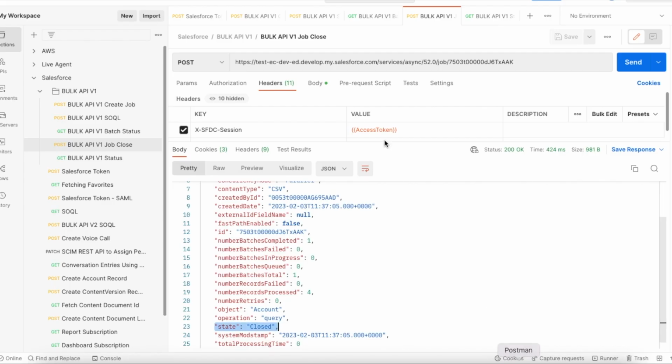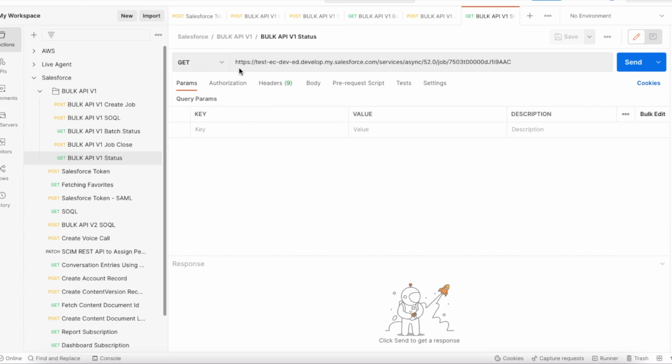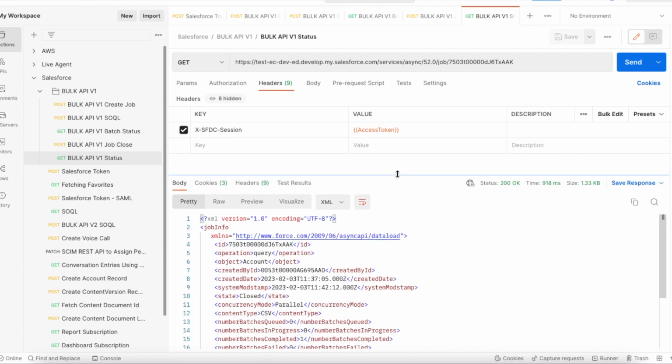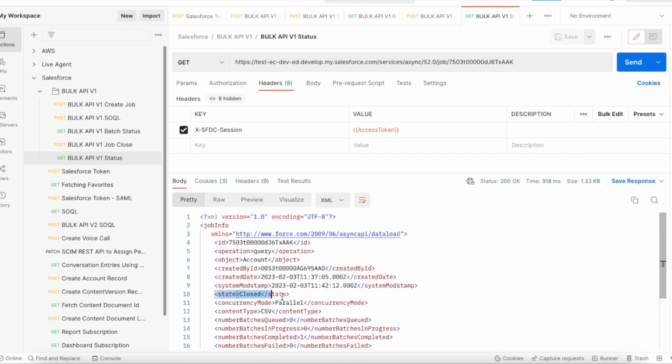Now if you want to confirm whether this job was successfully closed or not, you can do a get request to your my domain URL slash services slash async slash version number slash job slash the job ID. In the header, if we use x hyphen sfdc hyphen session, which should contain the access token, and since it's a get, we won't have any body value. So if you do a get request, it should give you the job status. The status is closed.